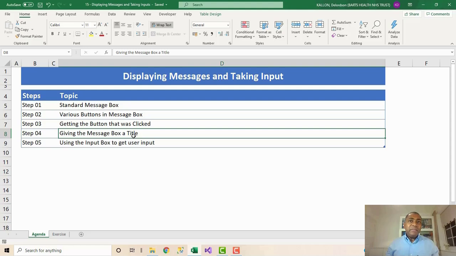Next, we'll look at how to customize our message box. And finally, we'll take a look at how to get input from our users through the input box for use later on in our program.